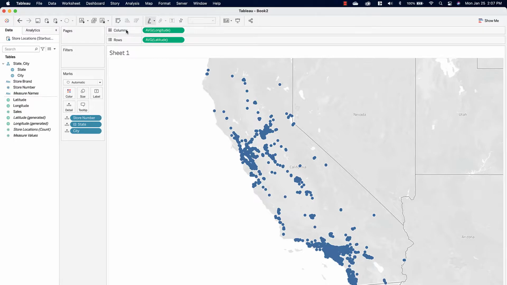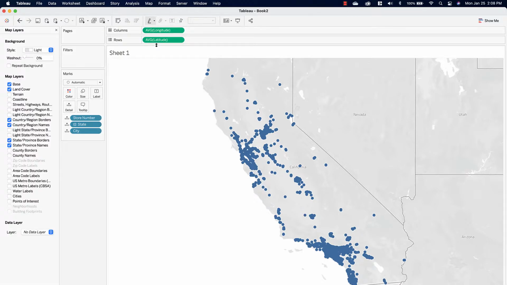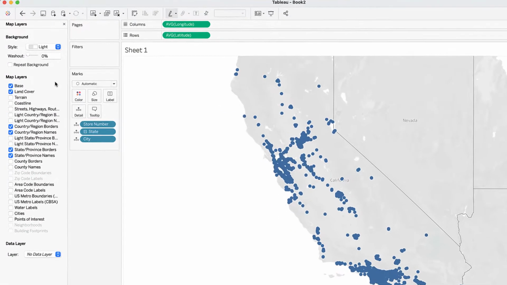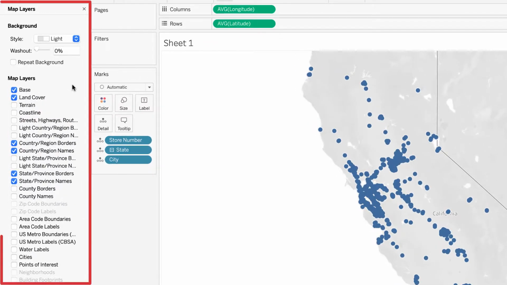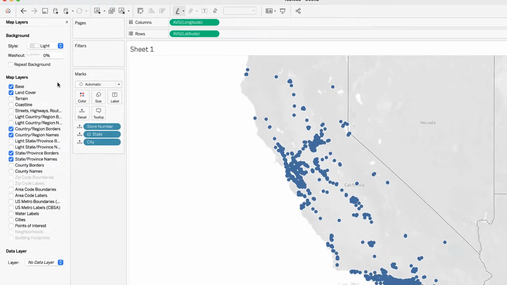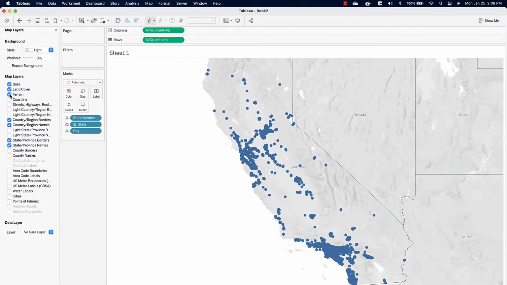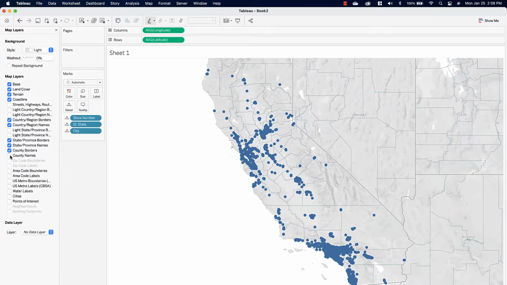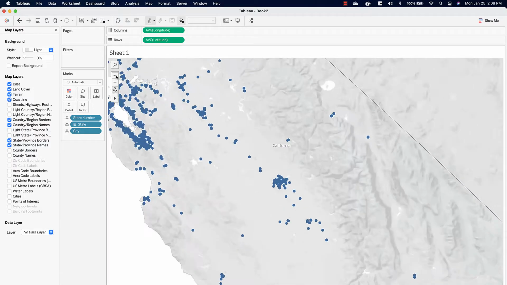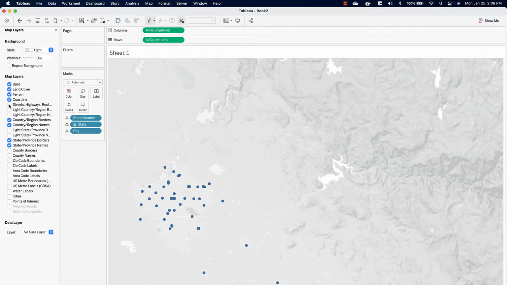We can access these options by clicking on Map in the menu area and selecting Map Layers. The Map Layers option includes checkboxes to turn on or off different map features and details. This includes features like coastlines, borders, roads, and more. Some of these layers can be better viewed by zooming into the map.